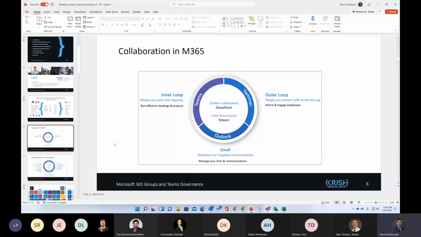While you're doing that, let's take this wheel here I call the loop. In Microsoft 365, say we already rolled it out and enabled it, you want to pay attention to three major patterns. One is the inner loop. That means me regularly working with people. It could be my team, my project. That's one kind of loop, right? That's generally where you want to be using Teams.